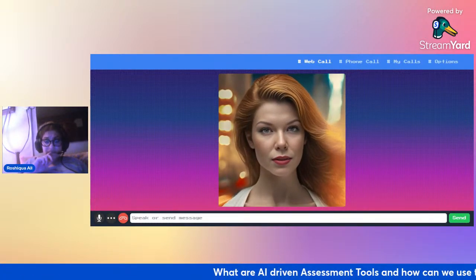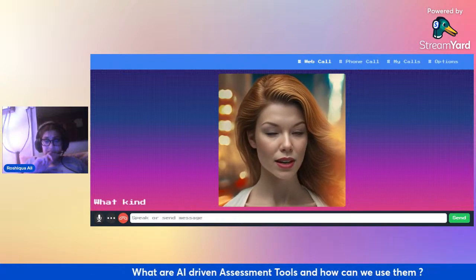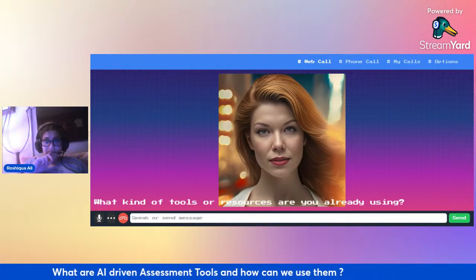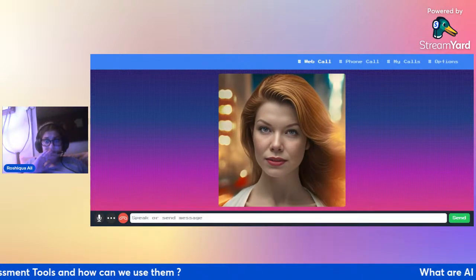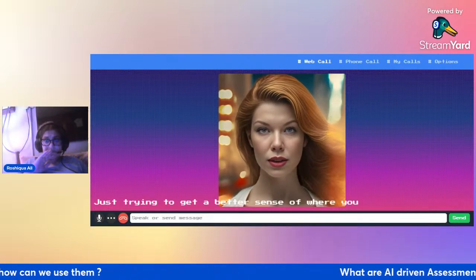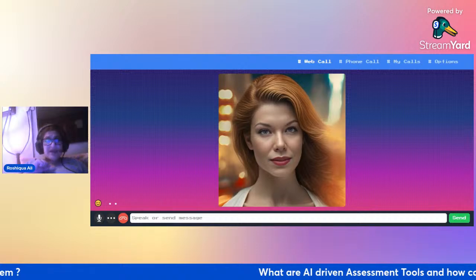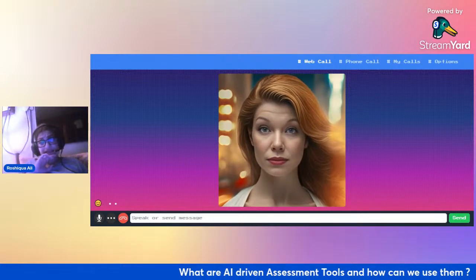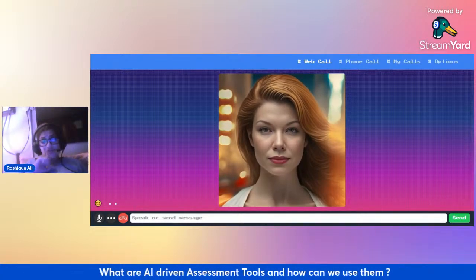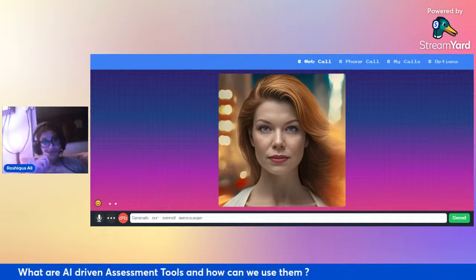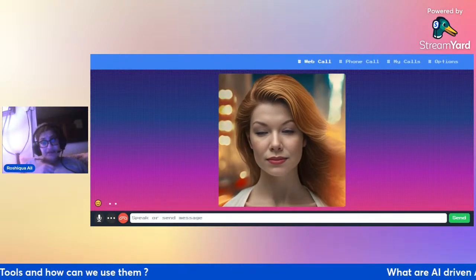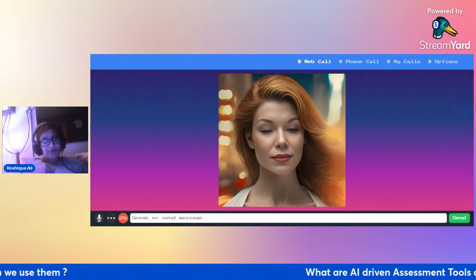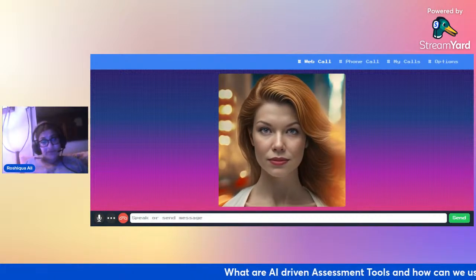It's a lot to tackle though. I'm wondering, what kind of tools or resources are you already using? Is there anything specific that you've seen or heard about that you're curious about? Just trying to get a better sense of where you are on this journey. Actually, I don't know anything much at all. So I would like to use AI driven assessment tools. If you could tell me about them and how they work, it will be very helpful for me.